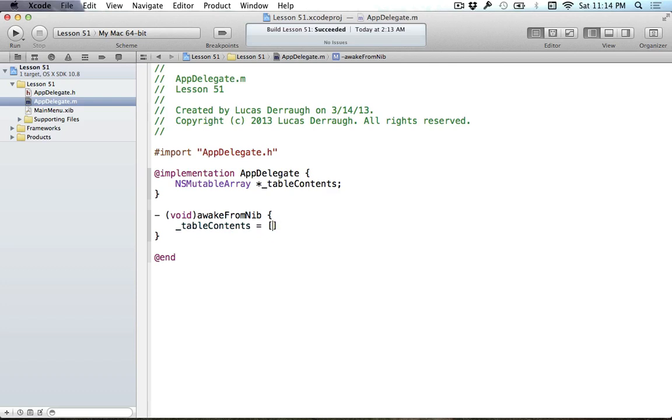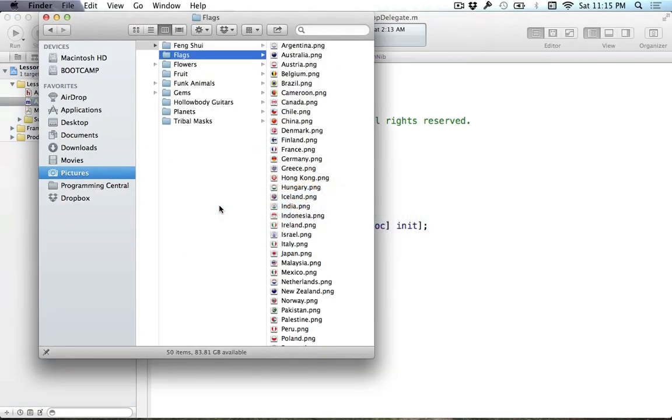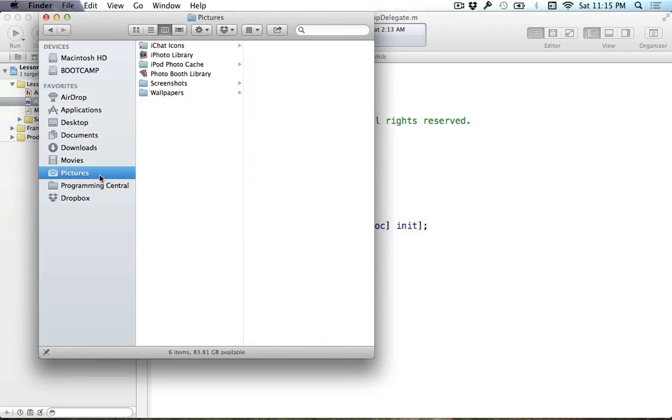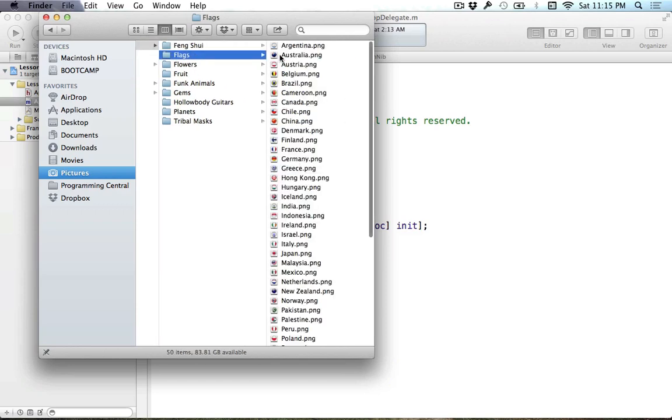So of course we have to initialize our table contents, so alloc init NSMutableArray. And with that, we're going to go ahead and now figure out how to get the contents of these images. Where this is located is, if you go into your Finder, go to your Pictures section. In the Pictures section, you should have a section called iChat Icons, and we're going to use the flags for our example.